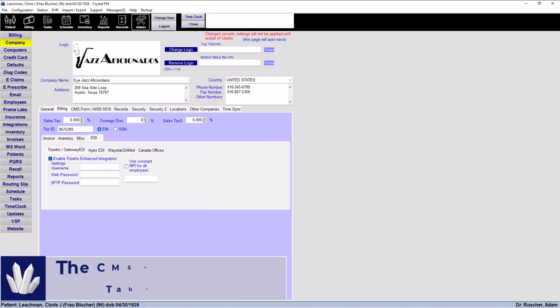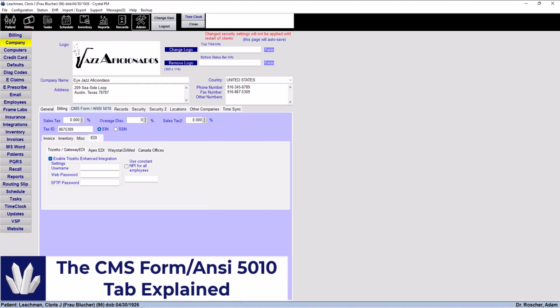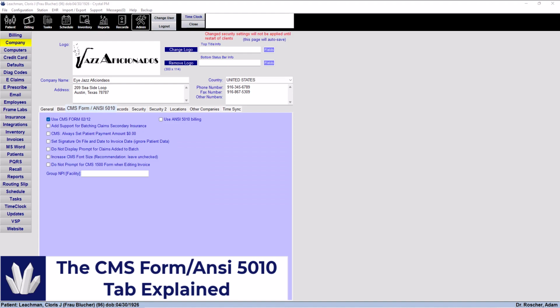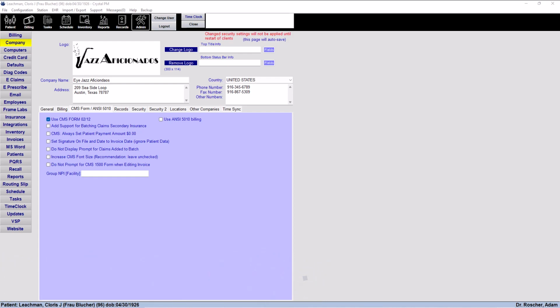The CMS Form ANSI 5010 tab is next. This tab allows you to modify certain features related to insurance claim processing. This section is also used for the initial setup of electronic claims processing. The first checkbox in this area is Use CMS Form 212. This uses the latest version of the CMS form. This is required if you are located in the United States and accepting insurance.